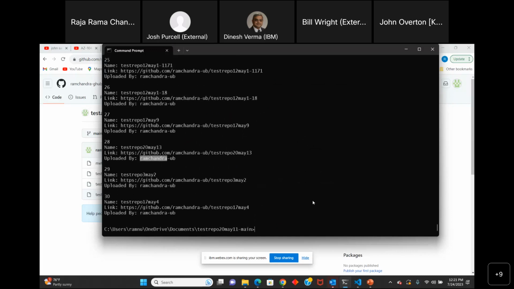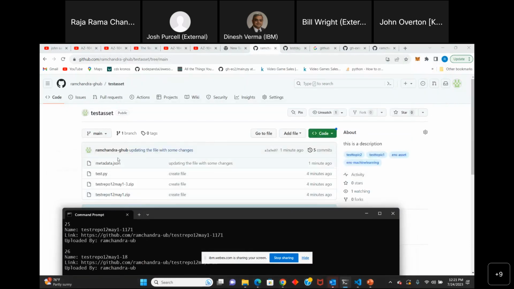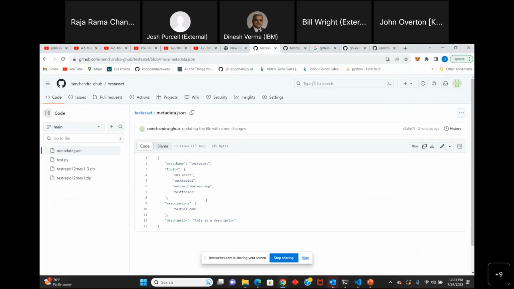So we can also search by topic. This is just the name. We can also do the same thing with topic and keyword search. What the keyword search does is it goes into the metadata files and searches for whatever key we give in the metadata file. So that's there for search.